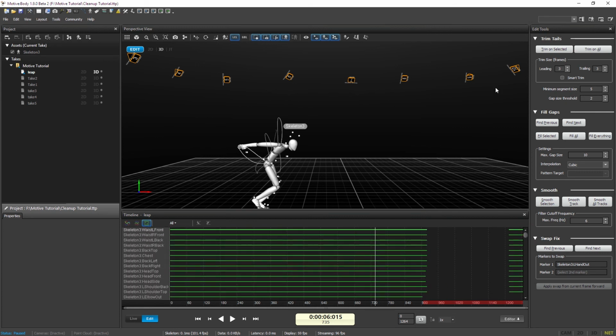To the right of the timeline, we have the Edit tools, which let us perform a number of operations on our data to clean it up. We'll be covering this in depth throughout this series. That's it for the basics of the Motive user interface. In the next video, we'll talk about gap filling.